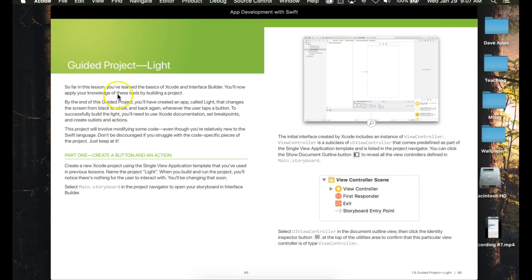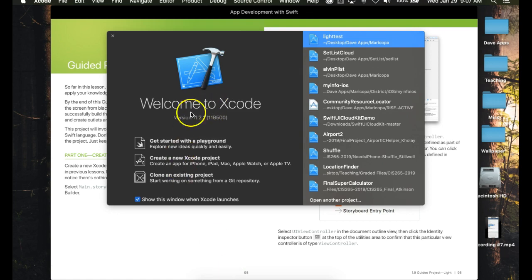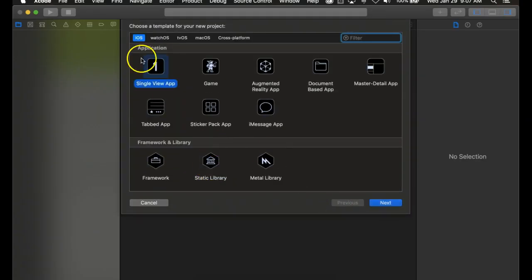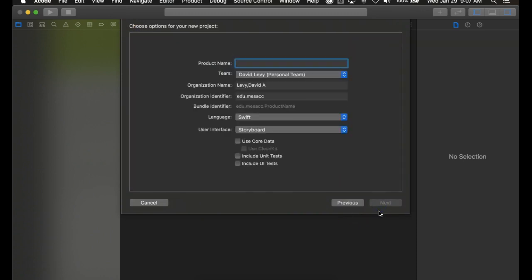So let's get started. It's going to ask you to create a new project here. So we're going to click Welcome to Xcode, click the Xcode thing, and not a playground. Don't click this one. Click this one down here. Create an Xcode project. And we're going to make it a single view app. Make sure iOS is selected here. Click Next. And I'm going to call it Guided Light 11.2. Just for funsies.